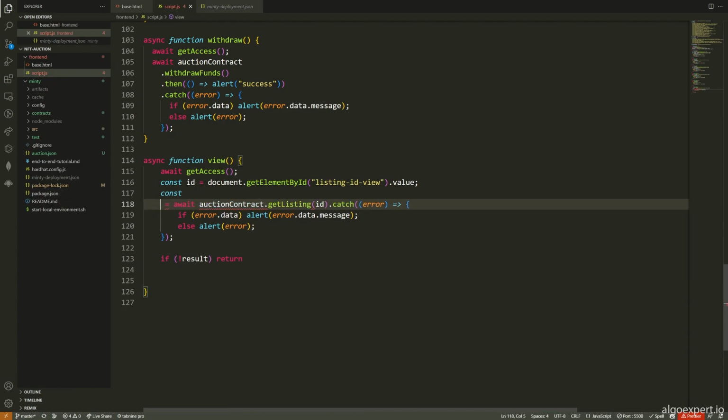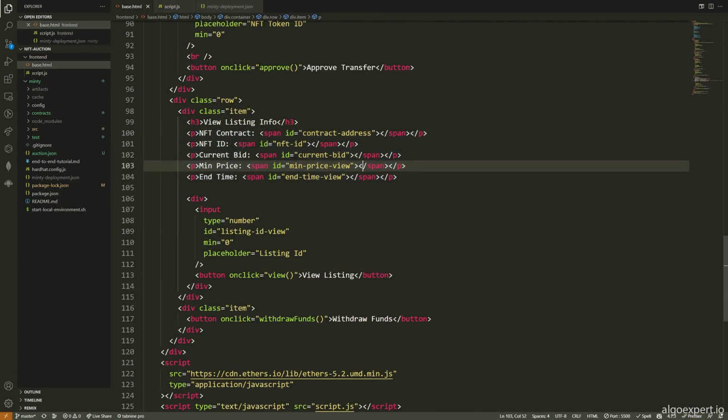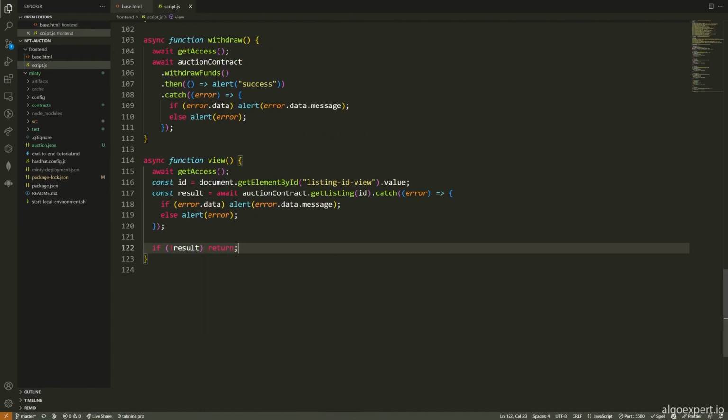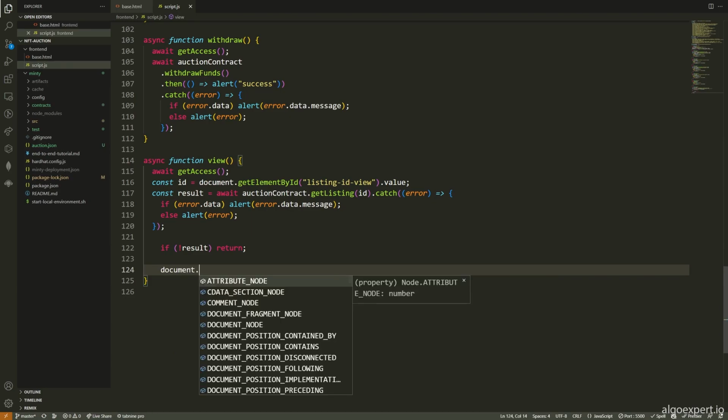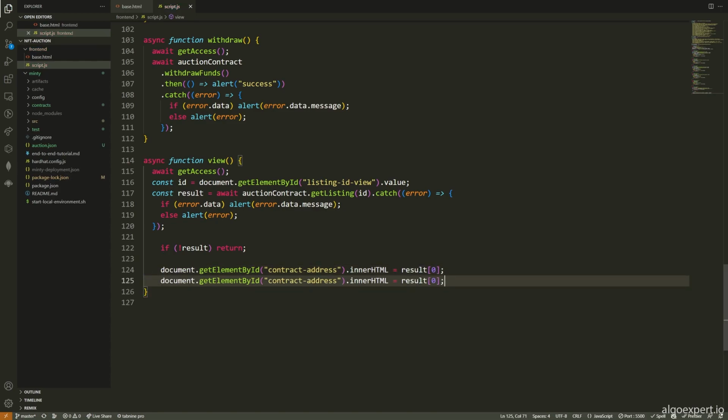Now, what did I just do here? Let's go back there. Recall that we have all these fields here that we're going to use: contract address, NFT ID, current bid, etc. So let's do that here. We're going to say document.getElementById. The first one is going to be the contract address. Dot innerHTML is equal to the result at index 0, which is going to be the contract address.